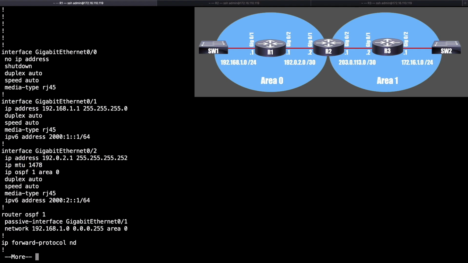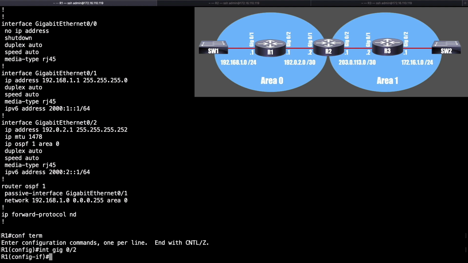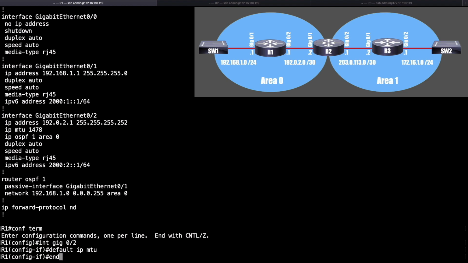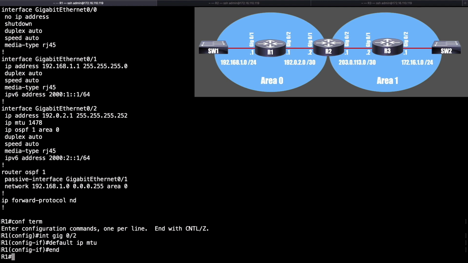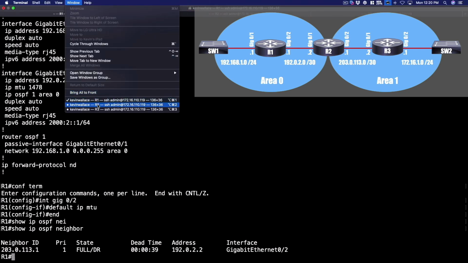So let's fix that. Let's go into interface gigabit 0/2. And I could either say IP MTU 1500, or I could say default IP MTU. Either one would work. So let's set this back to the appropriate MTU value and see if we have an adjacency come up here in a moment. Let's do a show IP OSPF neighbor, and it looks like we have a neighborship. That is great news.